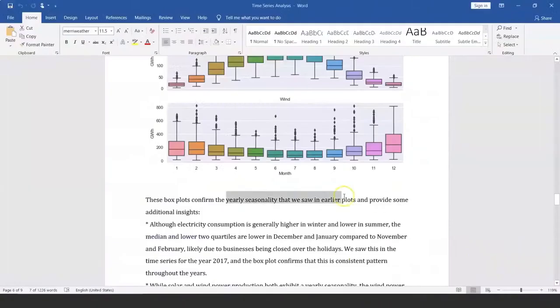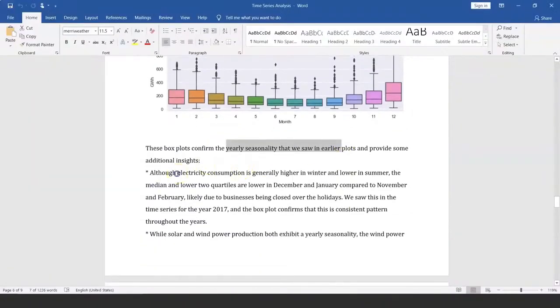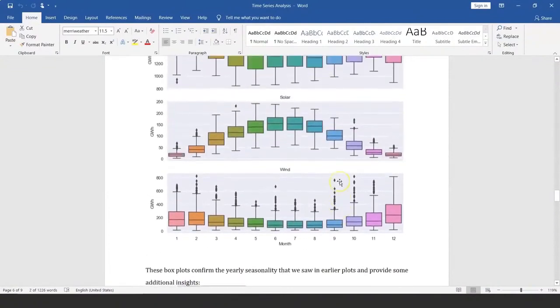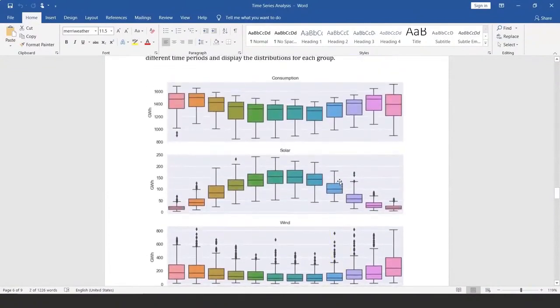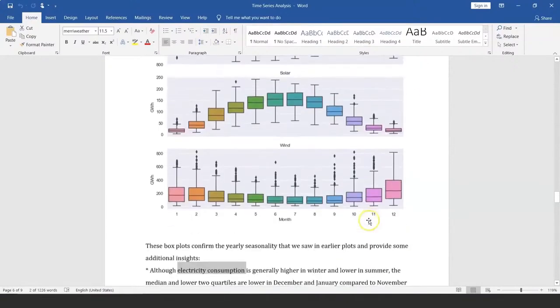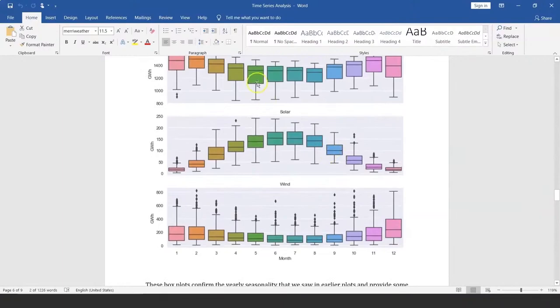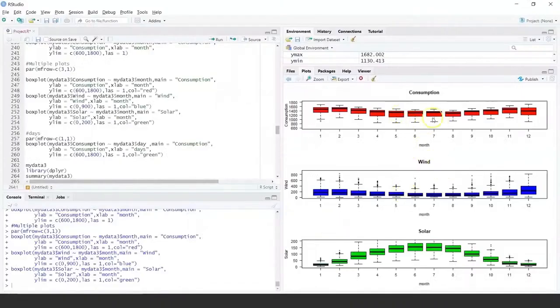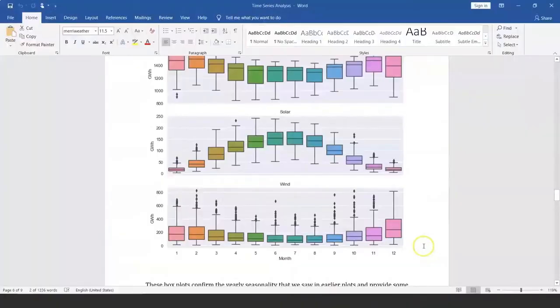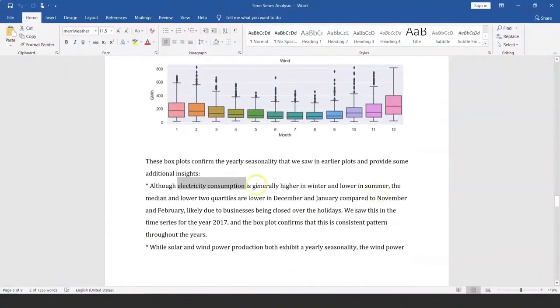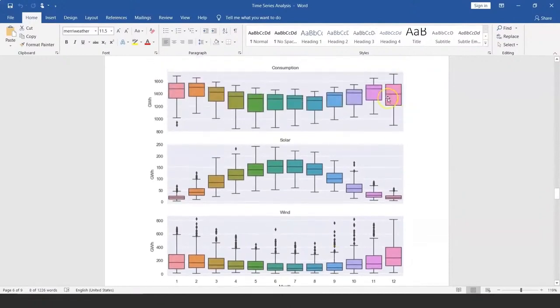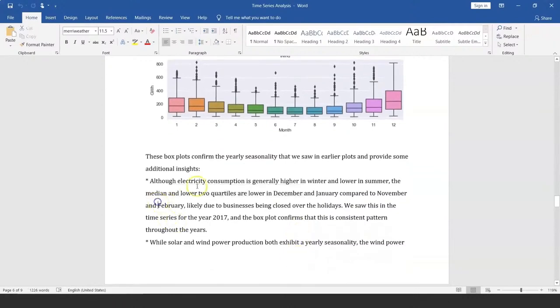So if I look at the data here, it tells me the electricity consumption is generally higher in winter. Now, this is based on months. So we can see consumption is higher in winters and lower in summer. So we can obviously look at our plot. We can see where it is lower, where it is higher, and then we can look at the median and lower two quartiles are lower in December and January compared to November and February. So that is, you look at the quartiles and you will see that the median and lower two quartiles are lower in December and January.